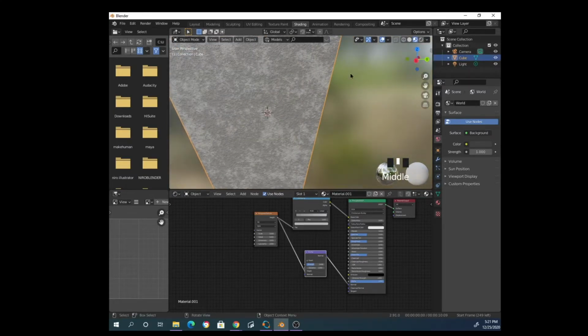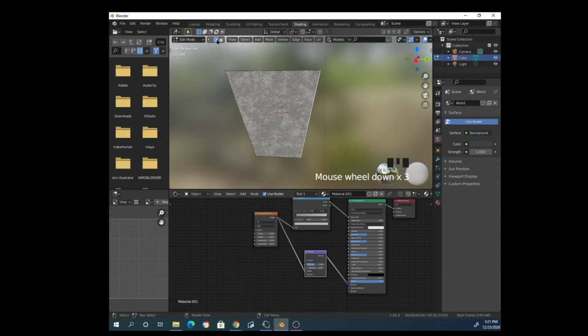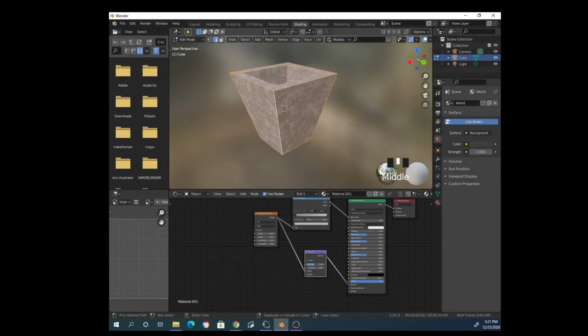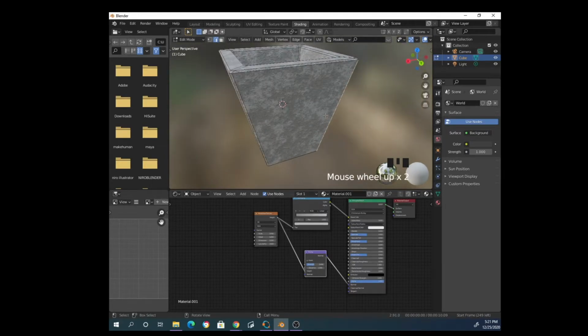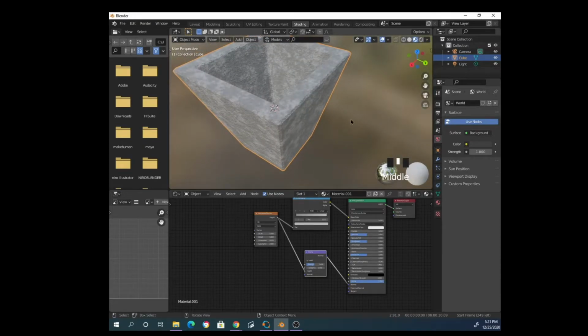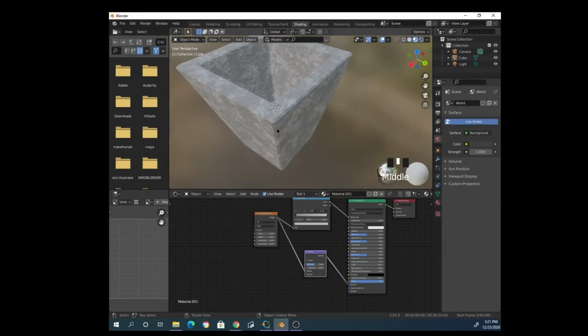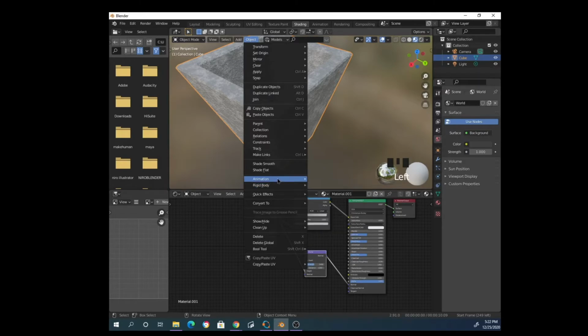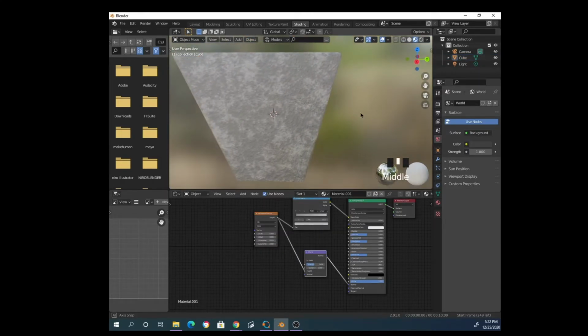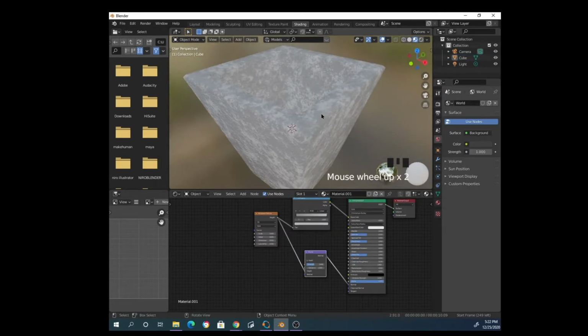Okay, now these edges are too sharp. Let's add some bevel. Go to edge mode, go to edit mode, and then select all of them, Control B to bevel. Okay, now those edges are not that sharp, but still you feel like those are sharp edges. What you want to do is select the object and go to object, shade smooth. Now it is not as pointy.